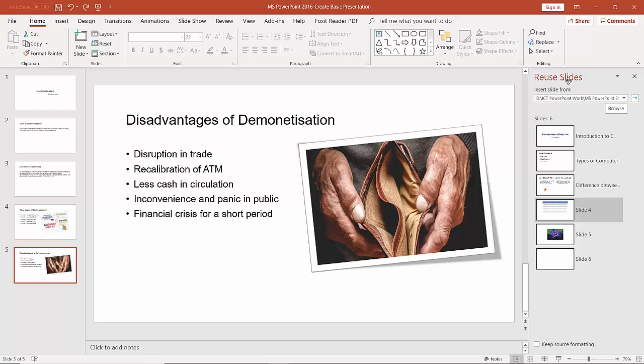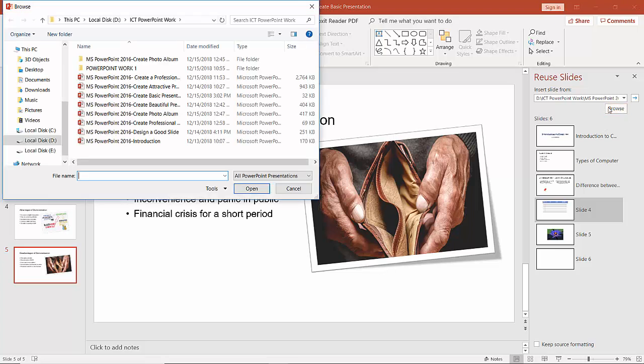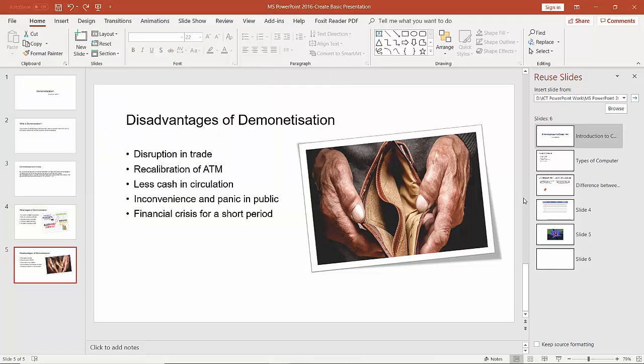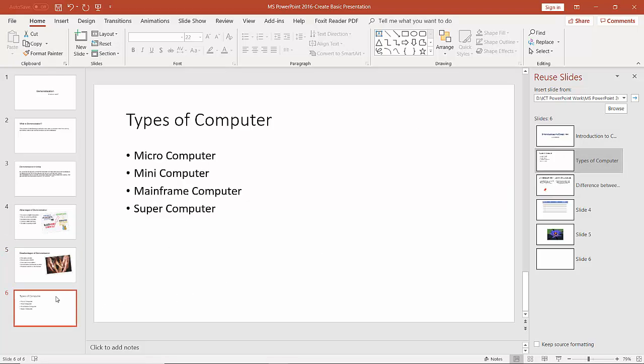Now what we can do is go to Browse, and from here, we can choose the PowerPoint presentation from which we want to copy a slide. Let's say we want to copy a slide from here. So we can open this one, and then we can choose which slide we want. Let's say we want to add this slide in our presentation. So we just need to click on this slide, and this slide will be added after this slide. Okay, so just click on it and you can see this slide is added after this slide. So this is how we can use an existing slide in our current presentation.